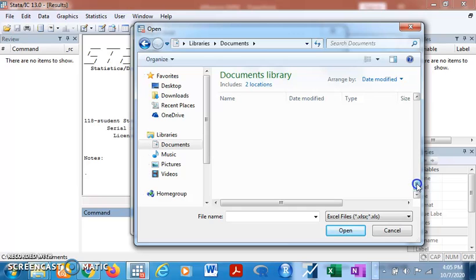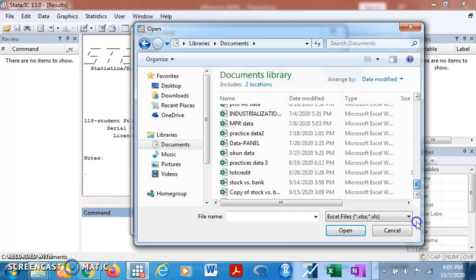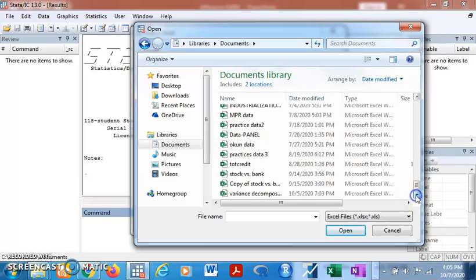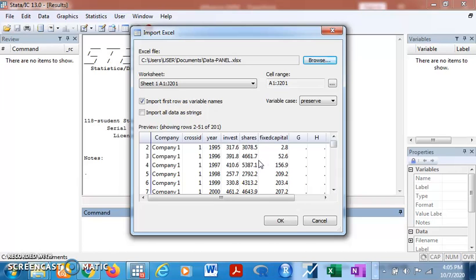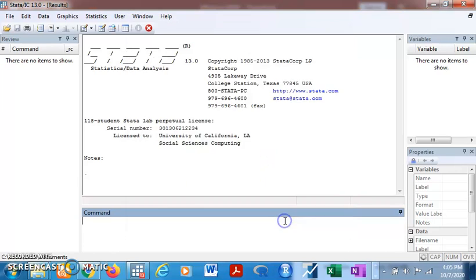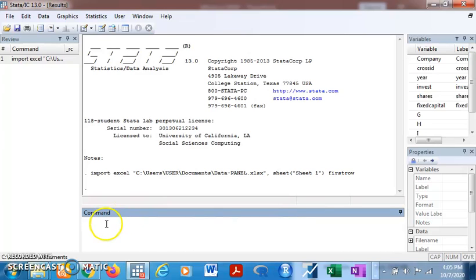I saved it as panel data. Okay, data panel. I double click on it, and then I have it brought here. Okay, we have the data in the system, and I can click on OK. If I want to see the data at a glance, I can come to the command box here and type edit. This will bring out the data editor, the data in spreadsheet form.